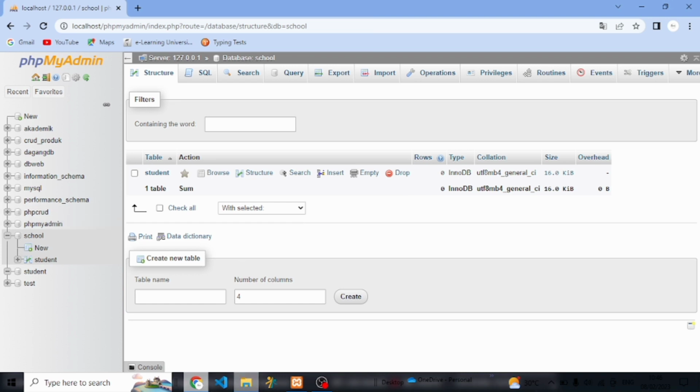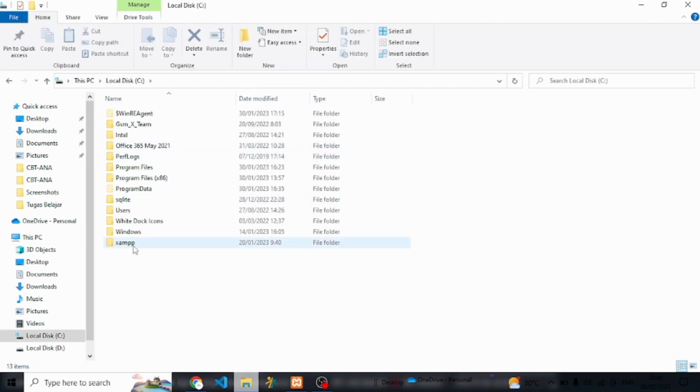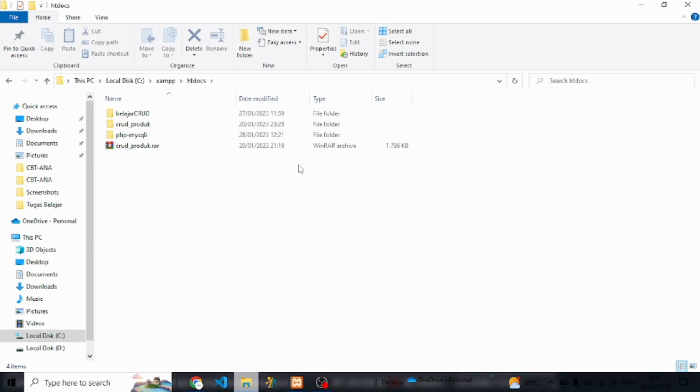And what we do next, we have to open our PC and go to the local disk here and find the XAMPP folder. You're gonna click on that and then find a folder. The name of that folder is htdocs. I found it. And in this folder, we need to create a new folder which will contain our new project. I'm just gonna give the folder name student CRUD.